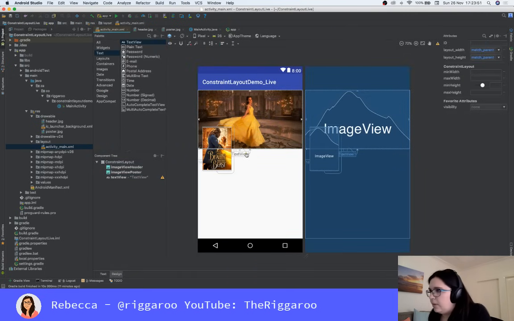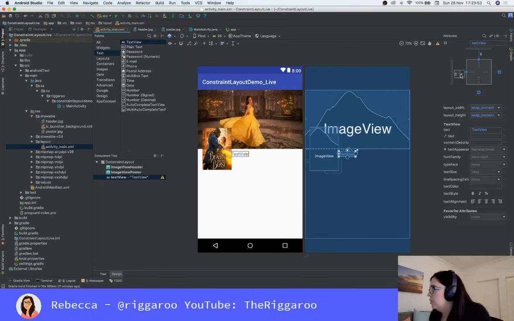Okay, so let's make this text view have a little bit more padding, because it's really squashed on this thing. Okay, so we've got that. Let's give it a bit of a better name. Text view movie heading.